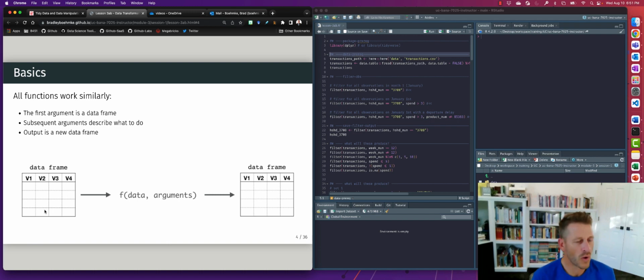And one thing to keep in mind when we go through this is there will be a common theme. When we have a data frame, we'll pass that data frame into a function. We're going to supply some additional arguments of what we want to do, but the output is going to be a data frame. So we're always passing a data frame into the function, and we get a data frame out.